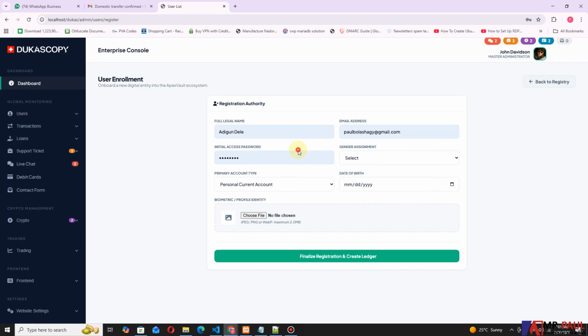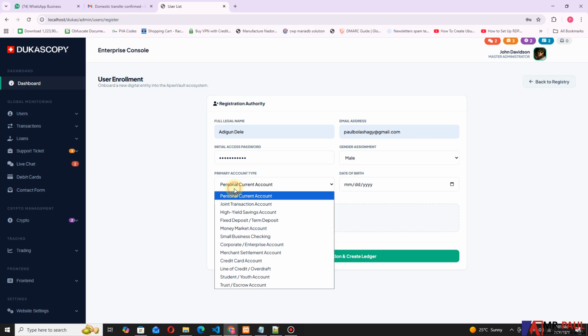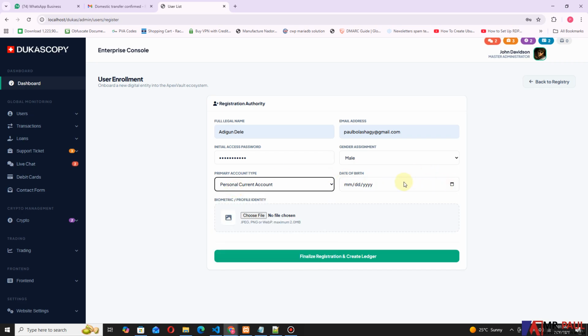Let me just do it. So automatically the account number will be generated, the access pin will be generated, so you don't have to put the pin code by yourself anymore. Mail, just leave that.